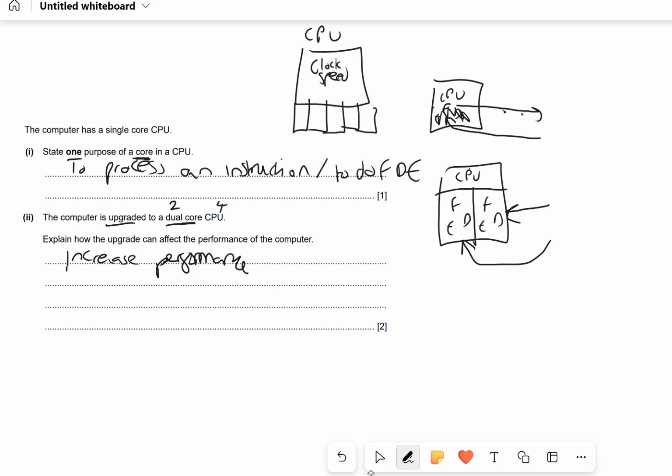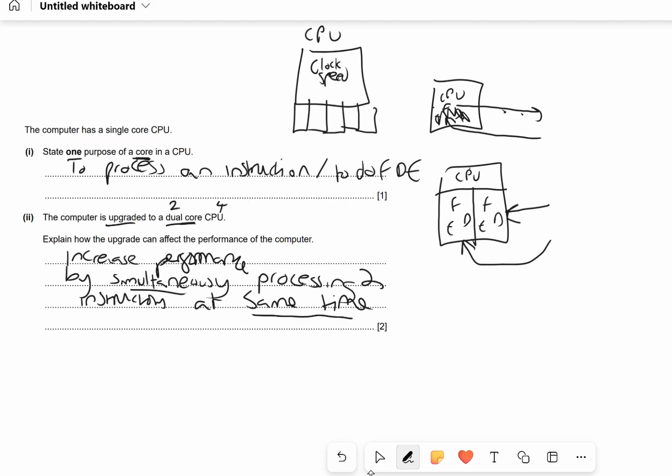So increase performance by simultaneously, that means at the same time, processing 2 instructions at the same time. By me saying simultaneous, I don't mean to say at the same time, but whatever.